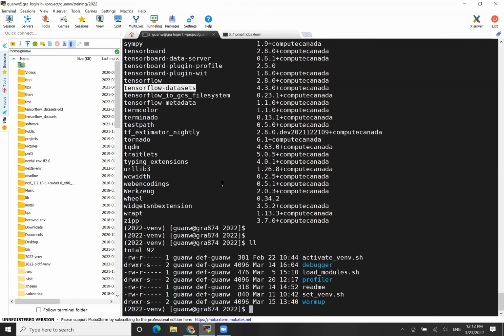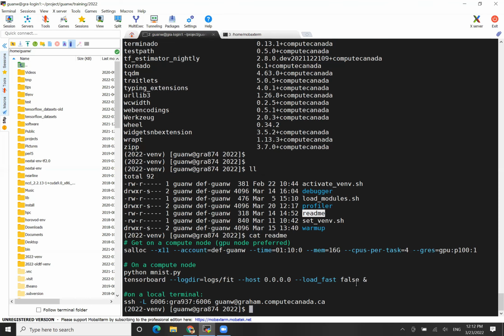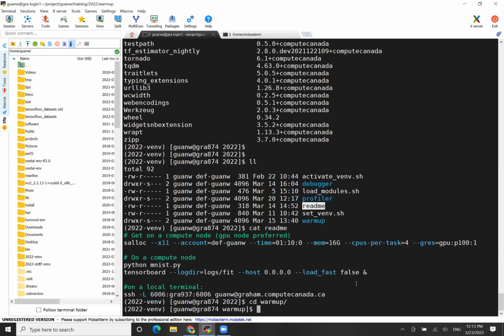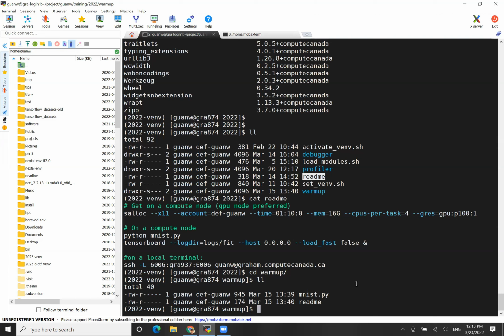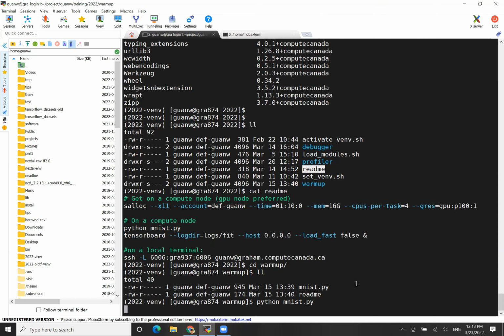So let's do a list. I want to mention that because I already gave you the link to download those examples, I already created a readme file, so you can check the instructions in the readme file to help you do the experiment. So basically, let's go to warm up. This warm up is basically create a general, just output the general logging information. So let's run it first.